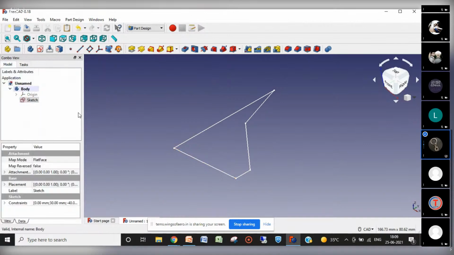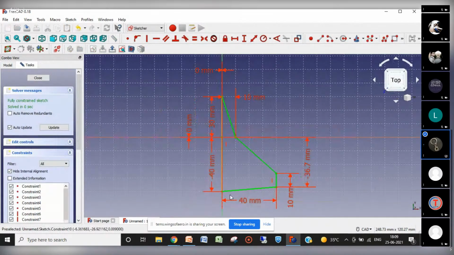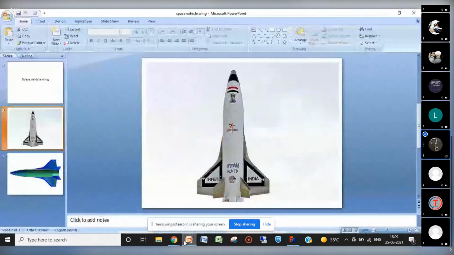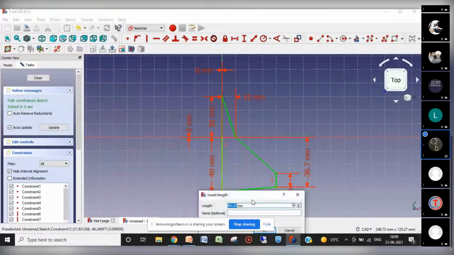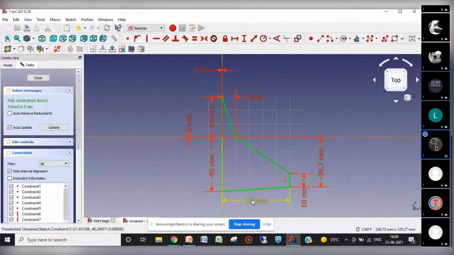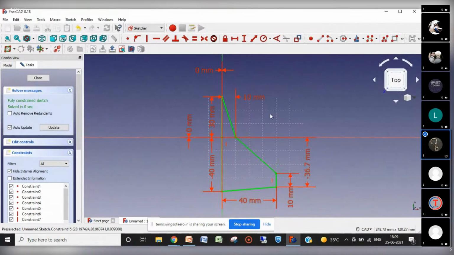If you have missed anything, I am opening it again. You can check the dimensions: minus 40, 40, 10, minus 36.7. This is also 10. You can see this platform from here. It is much straighter, and then I have made it like this here. You can choose any dimension if you want. You can take it to 50 also, but 40 is fine. Done.